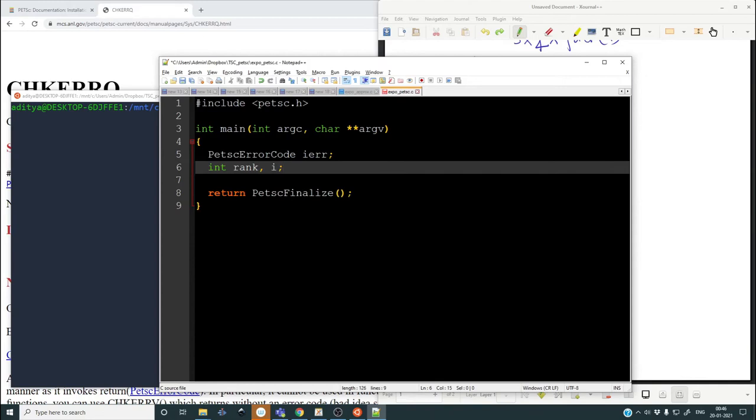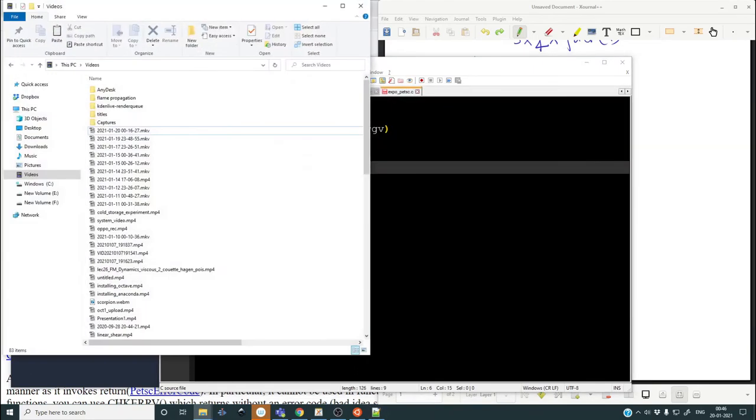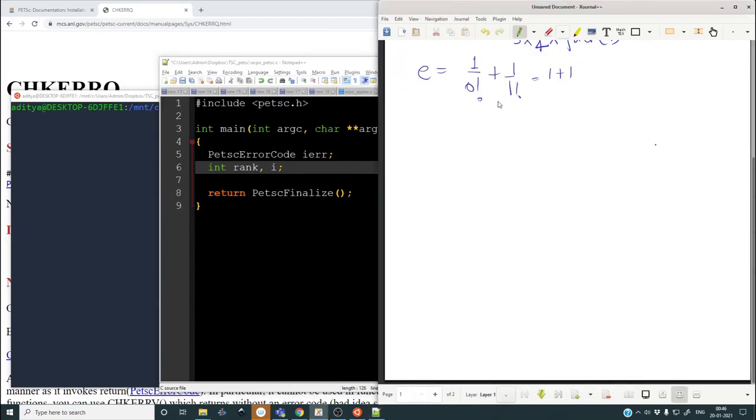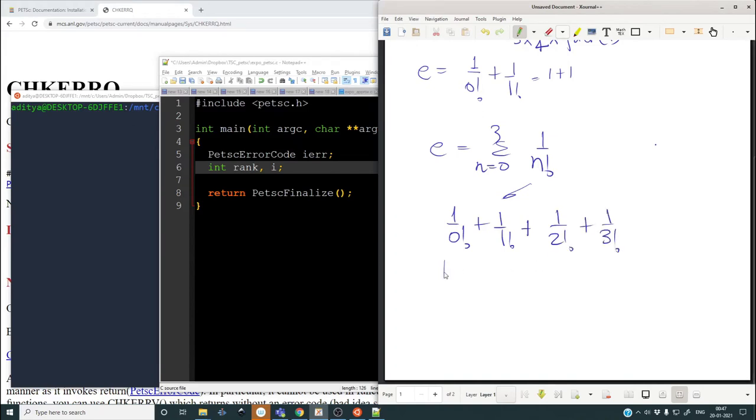Additionally, we'll need i for running a loop. So why do we bother with the rank? Suppose you want to find e approximately equal to the summation of 1 by n factorial for n equal to 0 to 3. So essentially what we'll have is 1 by 0 factorial plus 1 by 1 factorial plus 1 by 2 factorial plus 1 by 3 factorial.